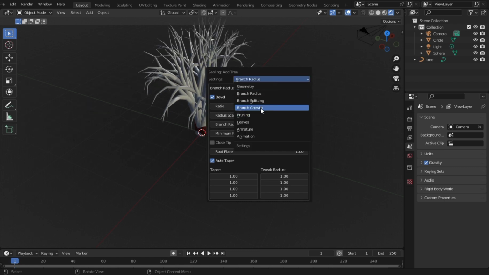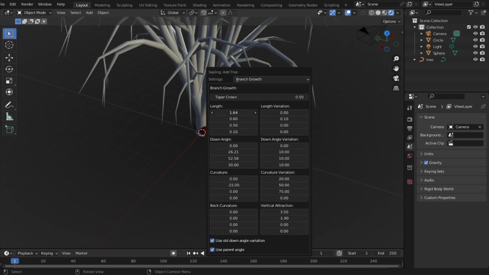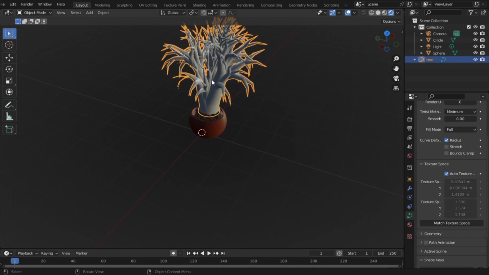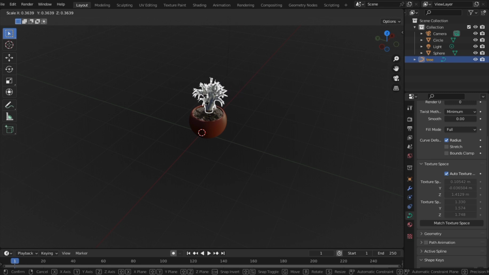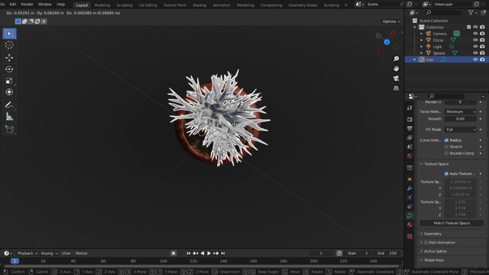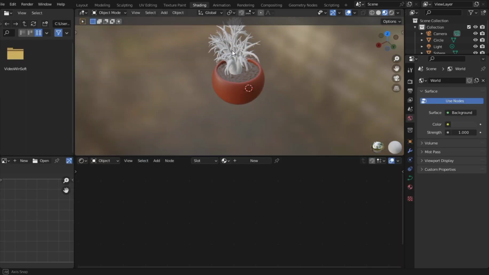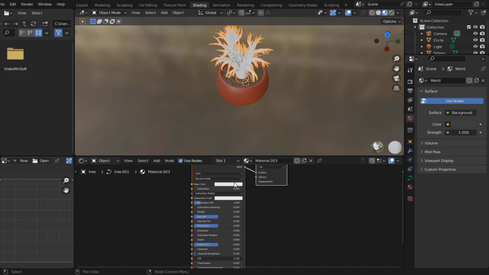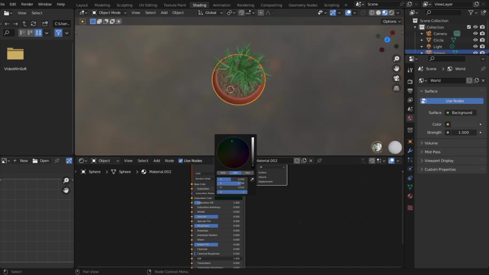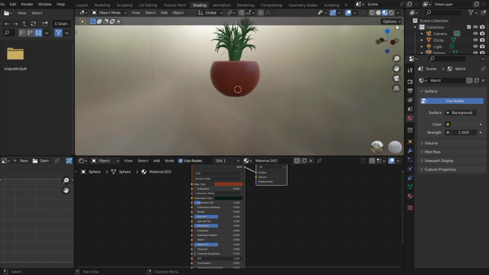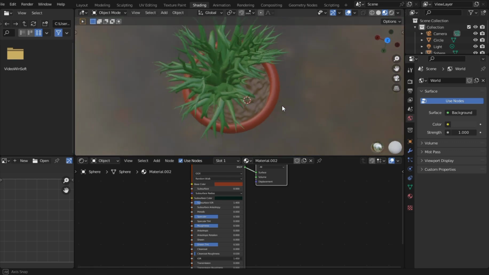Then go to branch growth and reduce the length. Okay, perfect. Press S and scale it perfectly. Set it in the center of the cup. Well, looking nice. Go to shading mode to paint the tree and add a new color. Select the base color green, and now we can see its beauty. Go back to object mode and enjoy its beauty.